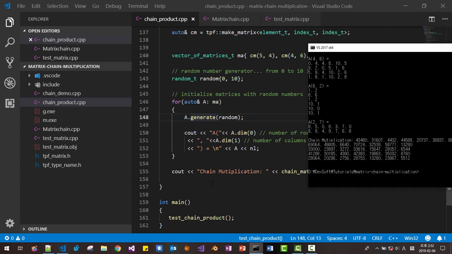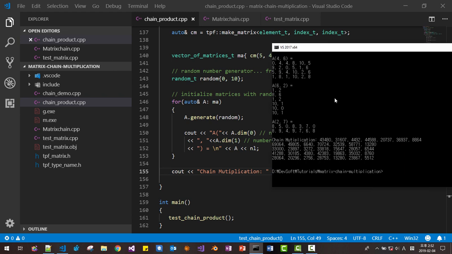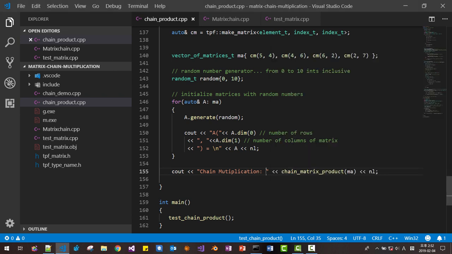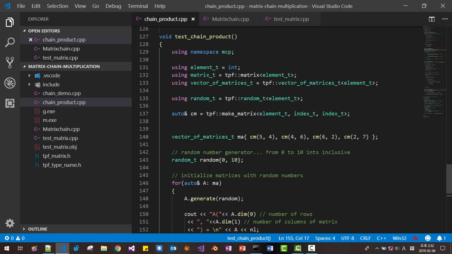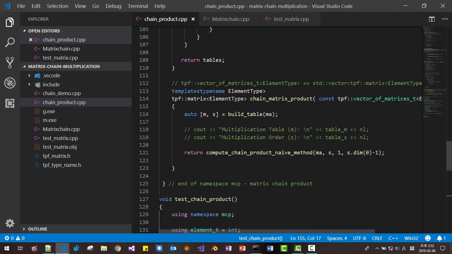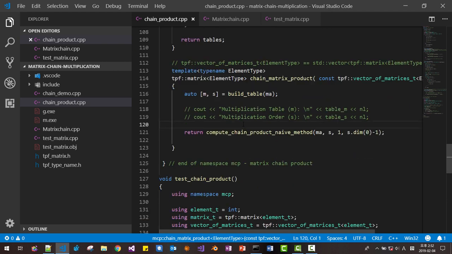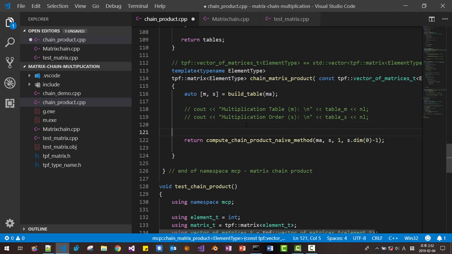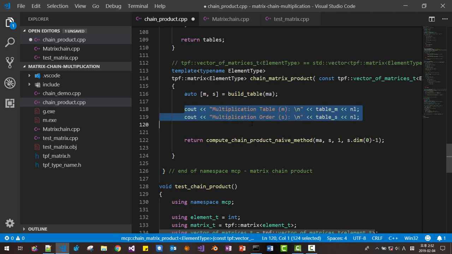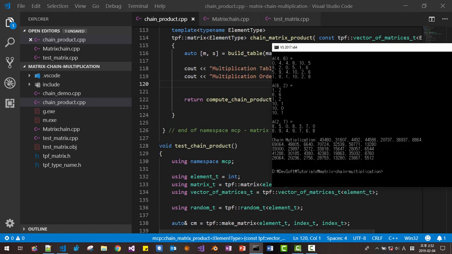Then we call chain matrix product. Then we display the result. I will put a range like this. Then here we will make a few changes. For example, we can display cout, we can display the table. We can now enable it for testing purposes like this. Then let's try once again.